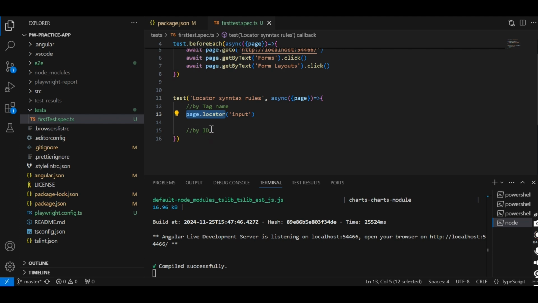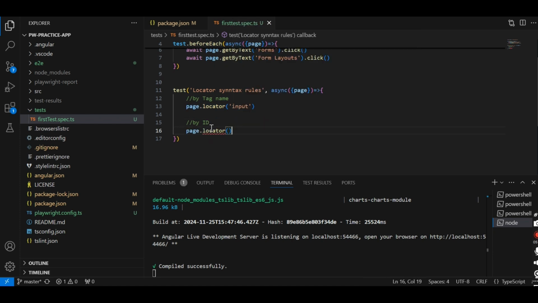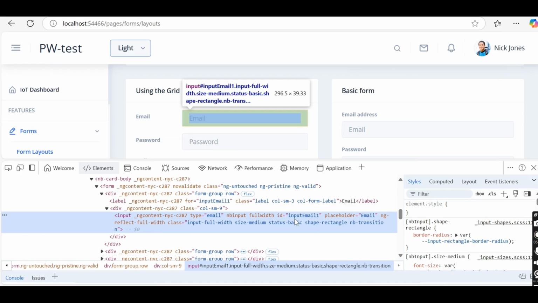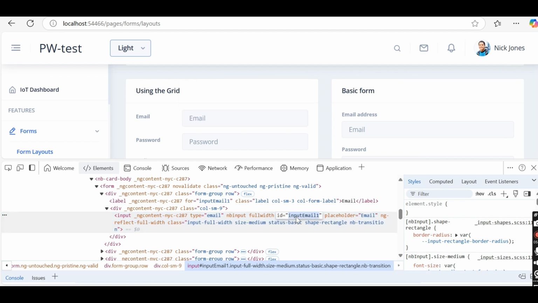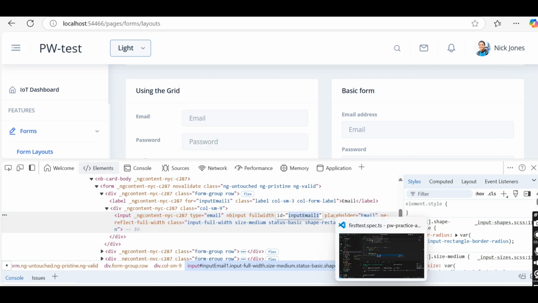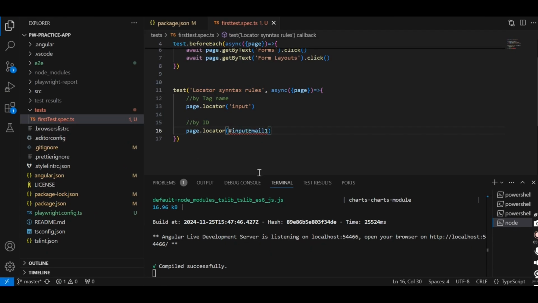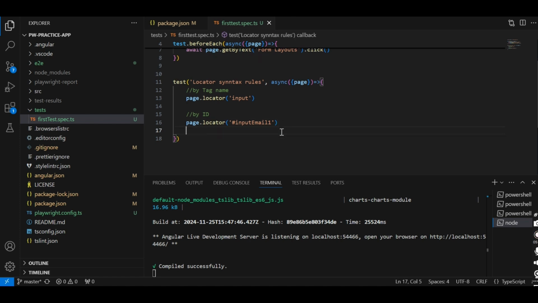Page dot locator, opening and closing parentheses. In order to use the ID value, we always use the hash here. If you go back to your code, here you see the ID, so we have to use the ID value in order to identify this. Let me put that in the code, in single quotes. Okay, this is one.